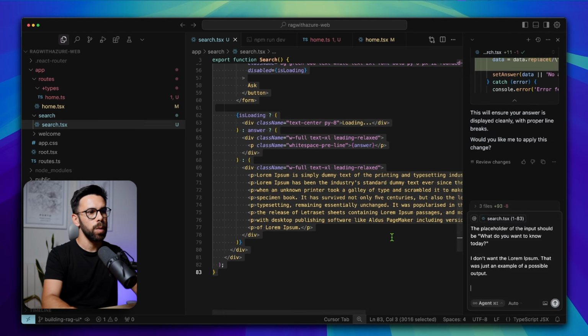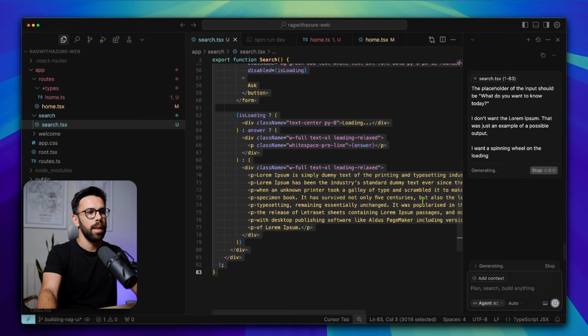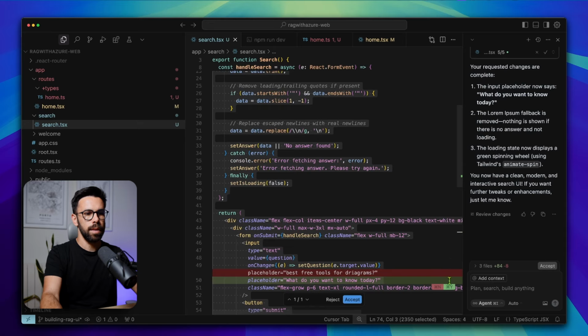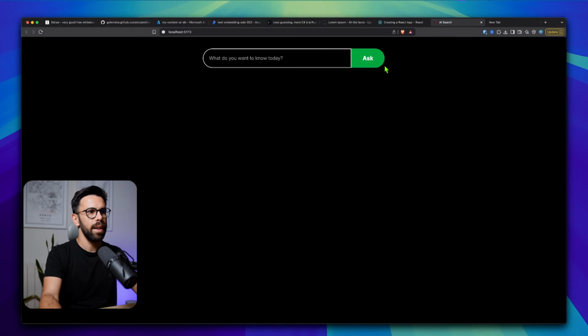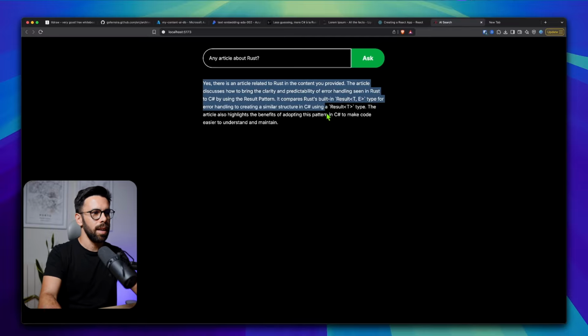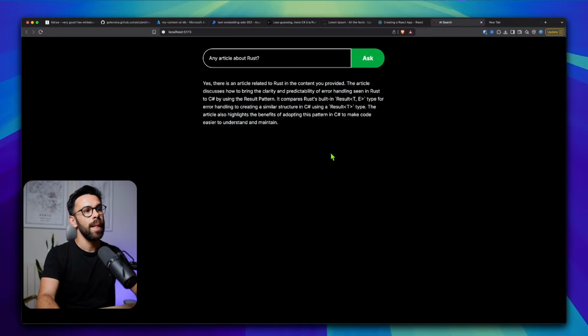Another thing that I can do, the loading: I want a spinning wheel. I want a spinning wheel on the loading. Let it work, accept it, go back there, okay, and now it's much better. Any article about Rust, for example, ask, okay, spinning wheel, and we have the answer here. Okay. So we can keep iterating.